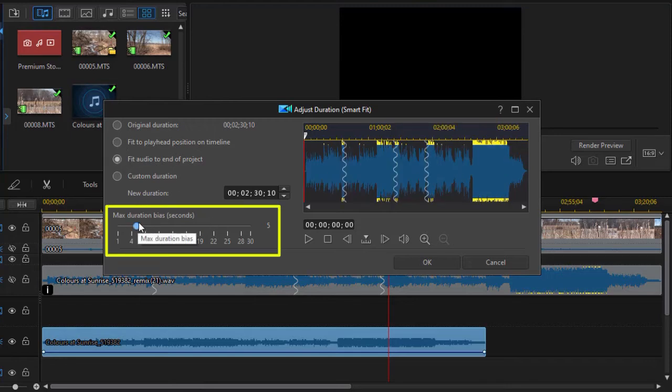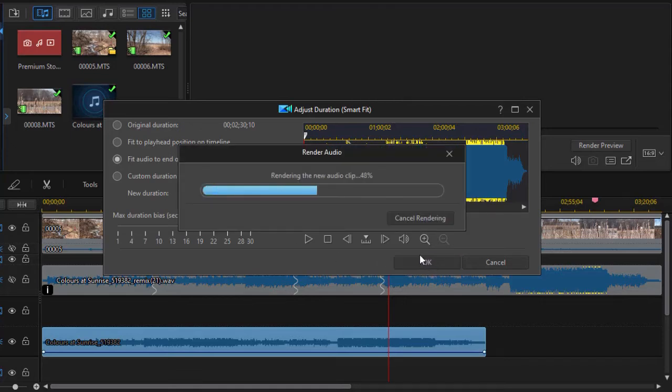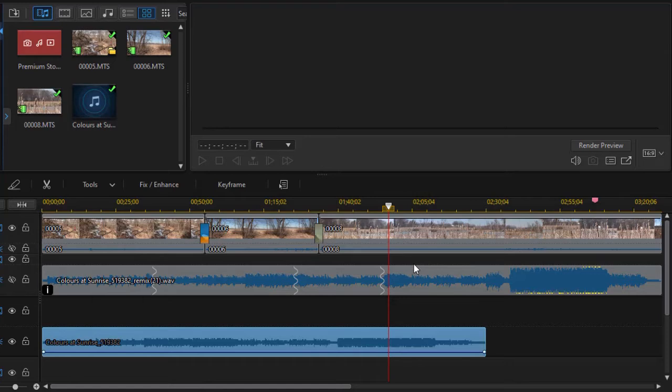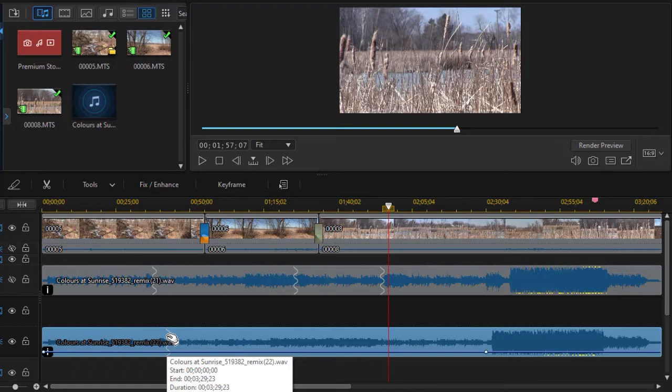Now I have a max duration bias. What's that about? The farther this is to the left, and the default is 5 seconds, the closer it will be to the specified duration. The farther I move it to the right, according to the documentation, the more the sounds are closer to the original audio. So let's take this and crank it up all the way to the maximum of 30 and click on OK. In this case, it will perform the same action, but you notice the cuts are different.